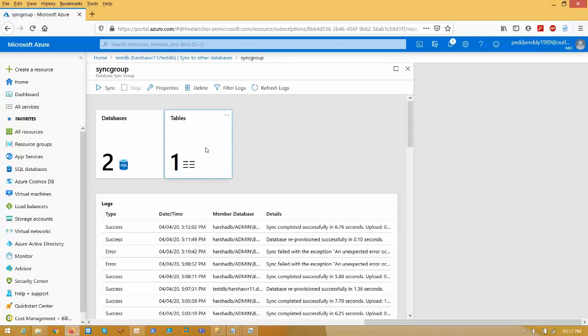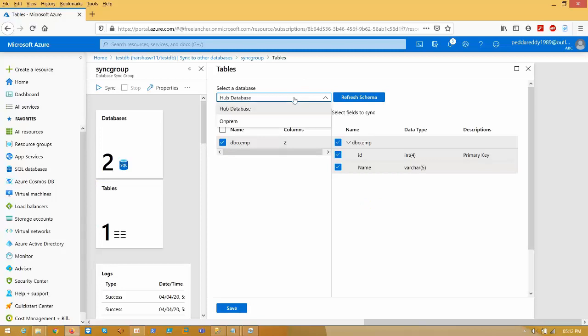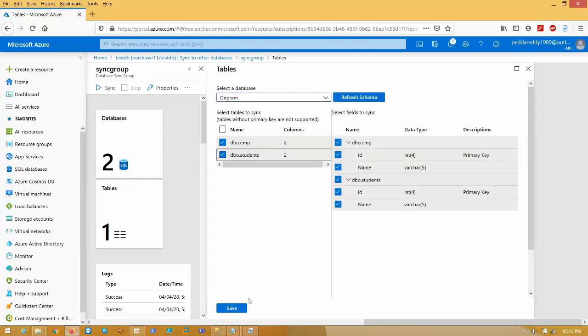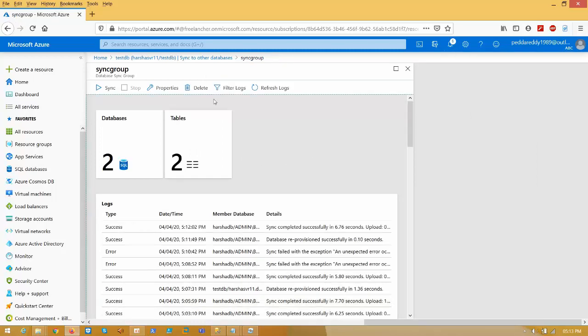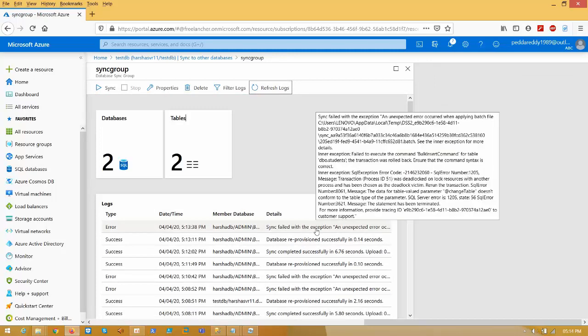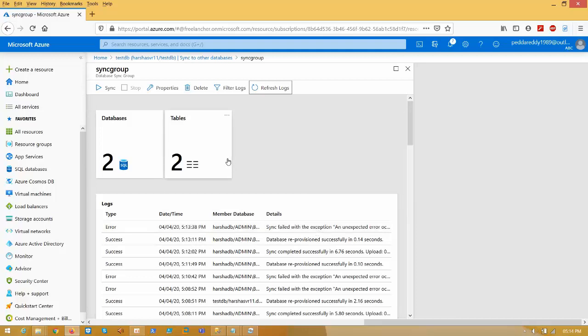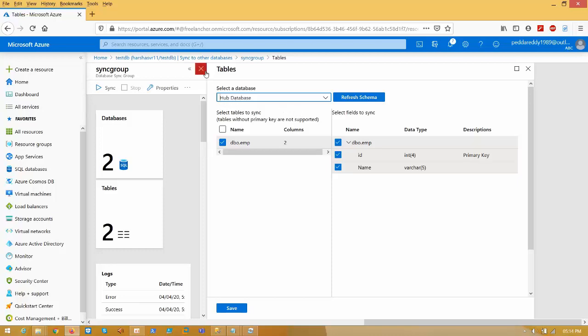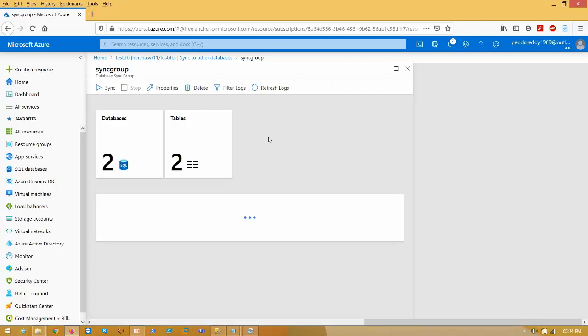Okay, so come here. Add it back. Once sync is successful, click sync again, click refresh logs. So click refresh logs once again. So here we are getting an error. Okay, no problem.